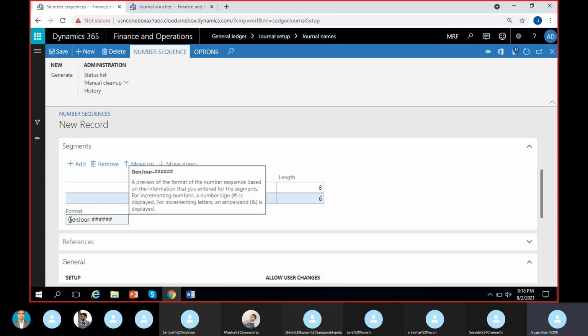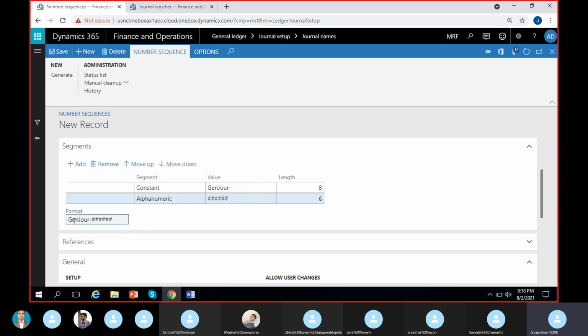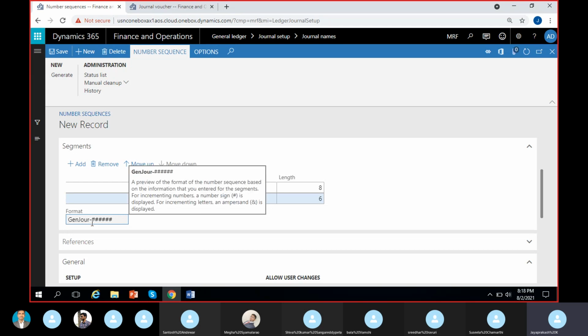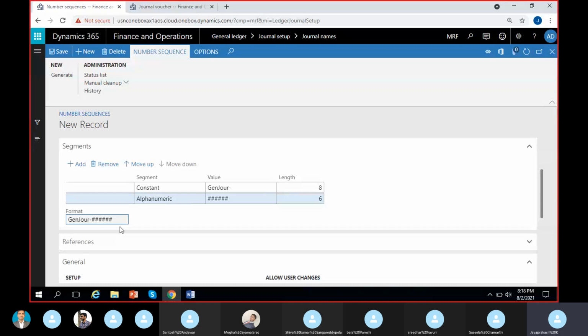Now I see the voucher format that I have configured. Whenever I create a transaction, I see this as general journal 000001. In this format I can see the voucher number whenever I create a transaction. If you want any other format, you can change it. Only here you have to change the format.